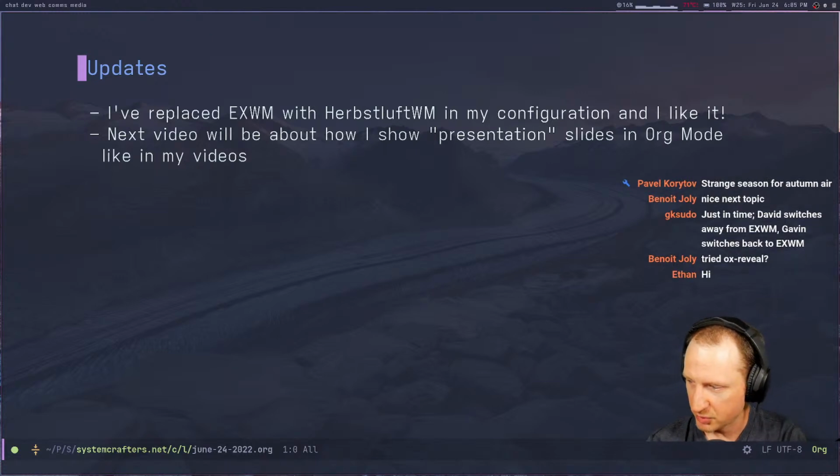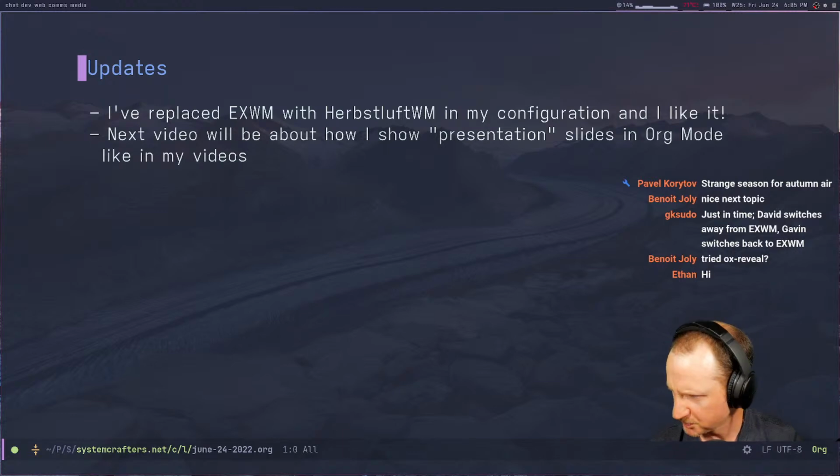Benoit says, tried OX reveal. I've tried using it a couple times. Every time I try to use one of the presentation exporters in org mode, it just never really works for me. I'm sure it would work if I actually tried, but I haven't tried hard enough. But I like presenting in Emacs enough that I really haven't tried to use org reveal.